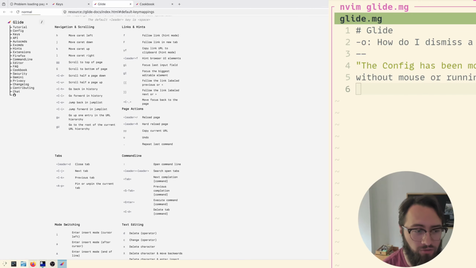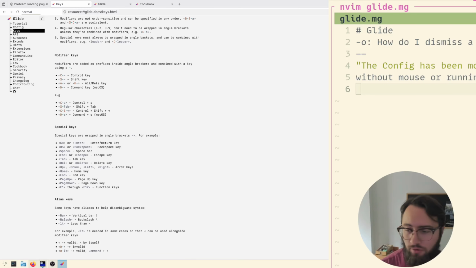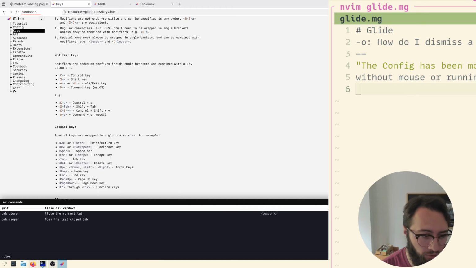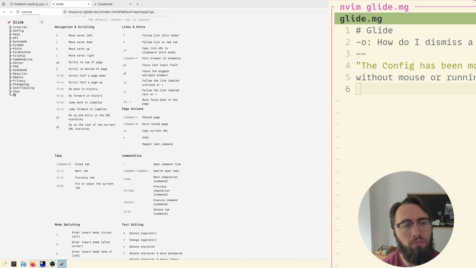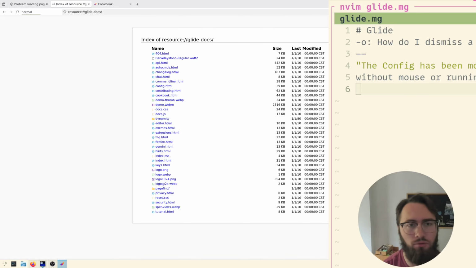Oh, this is the wrong one. How do I kill a tab? Colon close tab, close, leader D. All right. Navigation, scrolling, got that. Go up one entry in the URL hierarchy. Go to the root of the current URL hierarchy. G U. Huh. G.